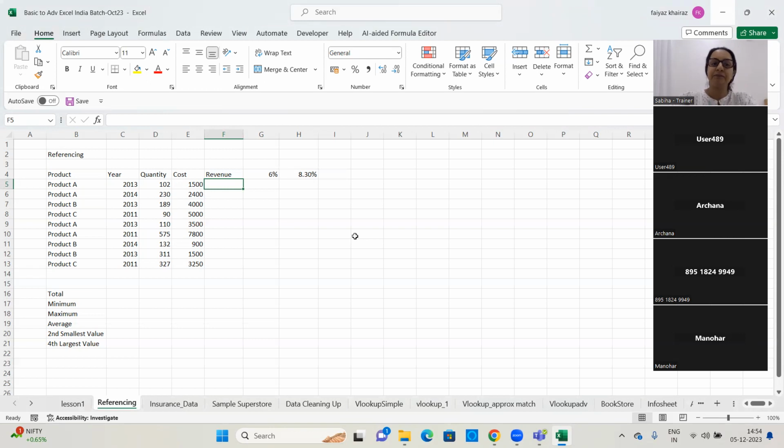So quantity multiplied by cost will give you the revenue. In order to find out the revenue, let us begin with an equal to sign. Always start applying the formulae just below the label. When you start applying the formulae just below the label, it will help you get the whole column completed with appropriate formulas. Begin with an equal to sign, select quantity, multiplied by, select the cost, hit enter.